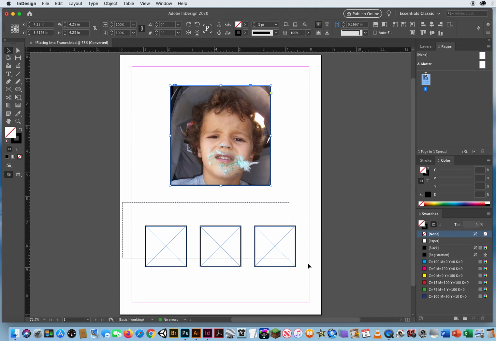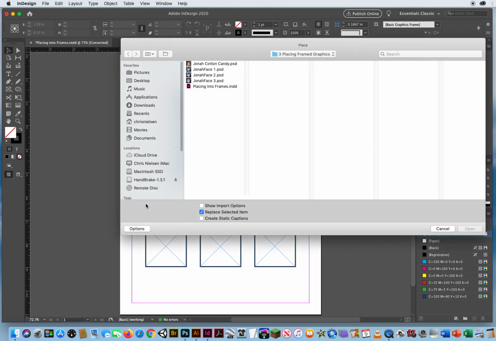Now I'm going to select these 3. Actually, I don't even need to select anything. I'm going to place 3 photos here. So deselect, Command D, and I have these 3 photos.